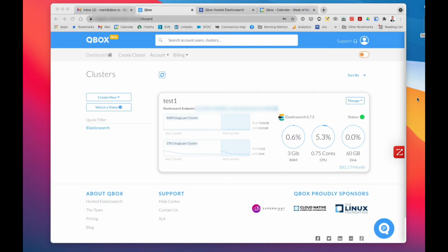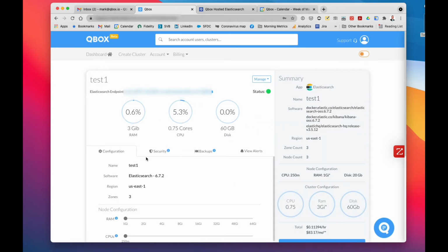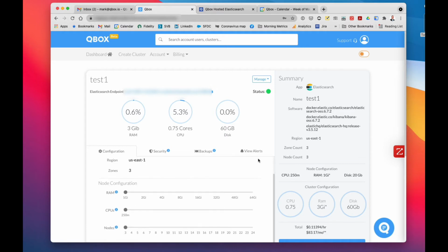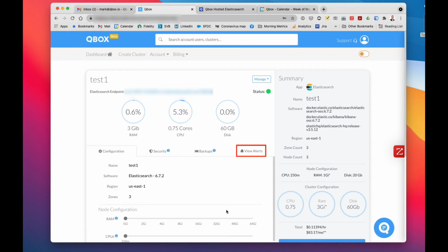For the purposes of editing or adjusting your cluster, you can select Manage. On this screen, you see some of the same usage metrics, but you also have a tab layout where you can modify your CPU, the number of nodes, the security settings, the backups, and the alerts.